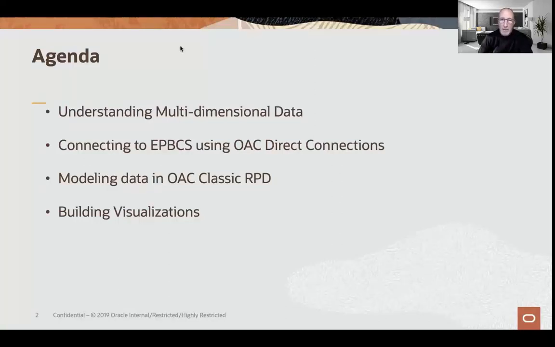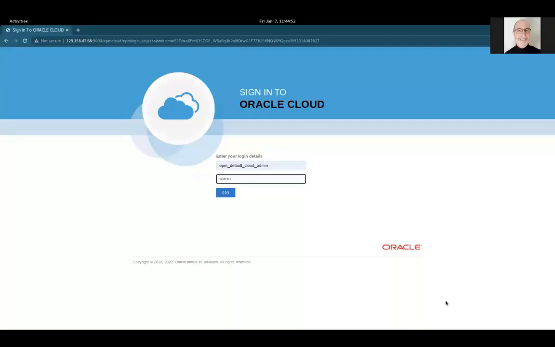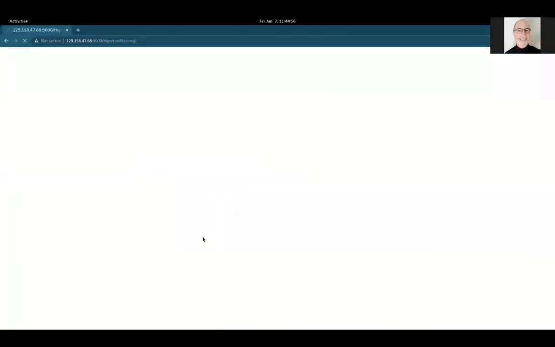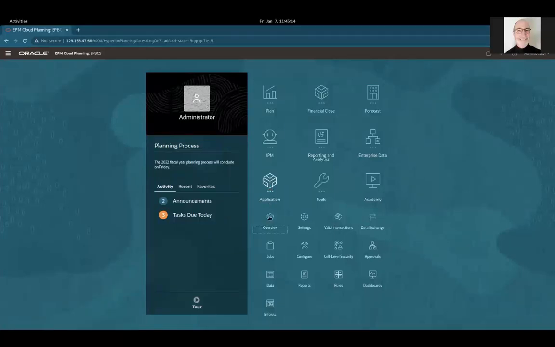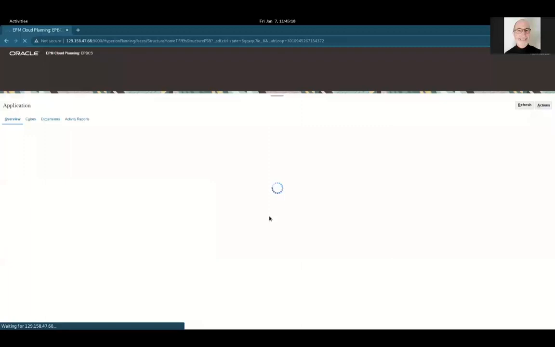So let's get started. Let's start by logging into EPM Cloud, and let's take a look at the application data. Now you can actually take a look at it in its flattened form by exporting that data out of the cube. But let's log in and take a look at it. You can access that application data, the cube data, by going into the application main menu and then going to overview. So we'll open that up.